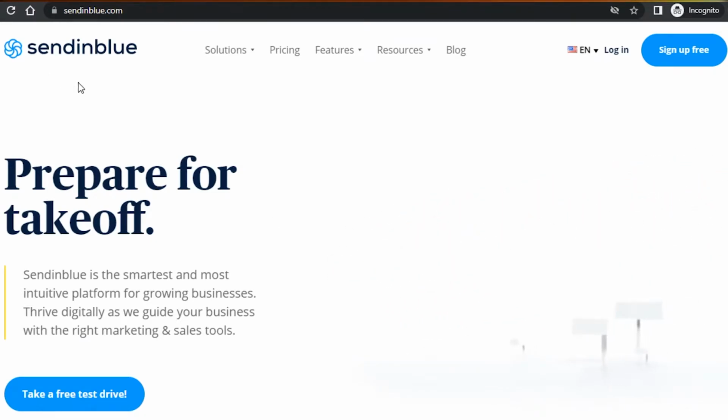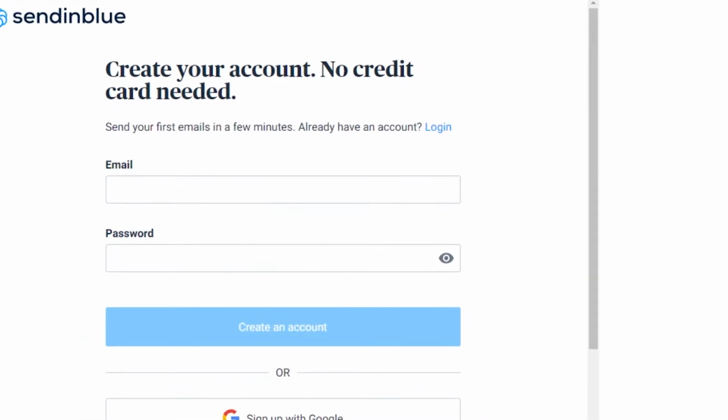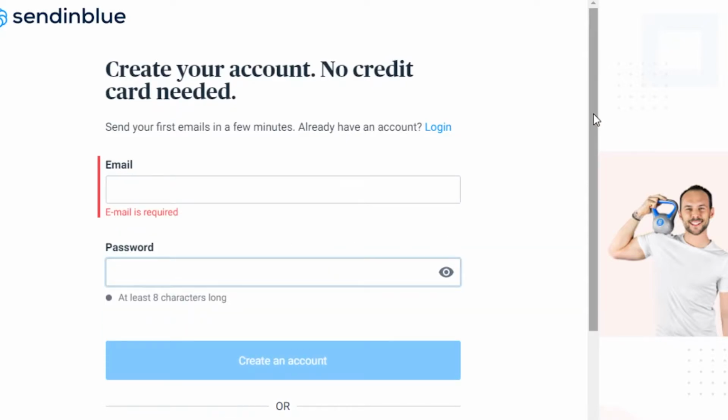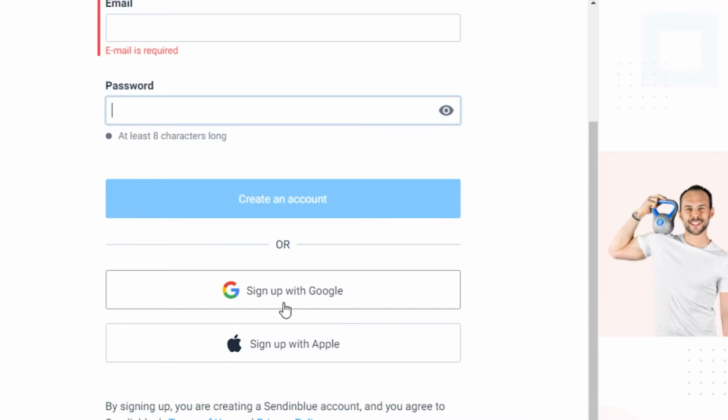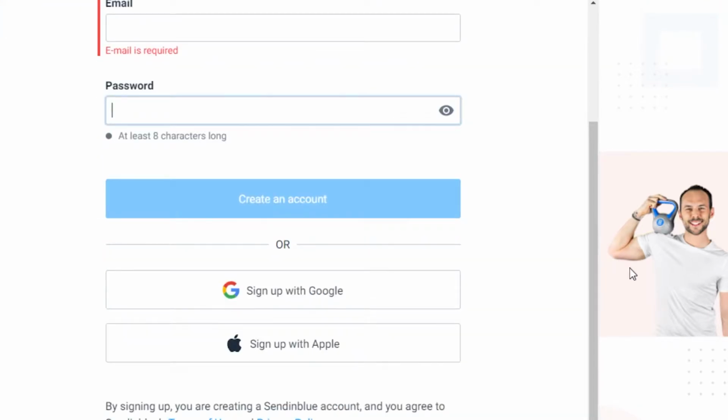So to get started with SendInBlue, you will simply go to this option right here which says sign up for free. The signing up process is completely free and there is no credit card required. What you have to do is simply enter your email address and then password, or you can sign up with your Google account. So I'm going to quickly go ahead and sign up and then meet you guys in a minute.